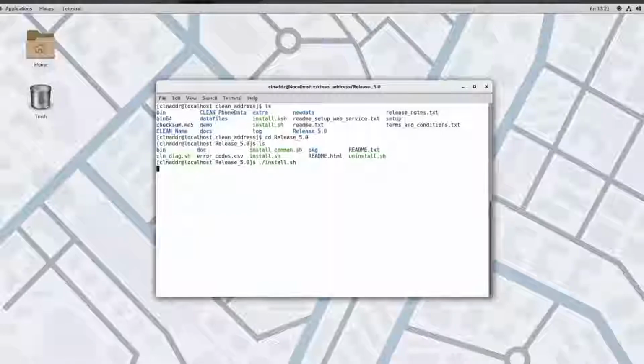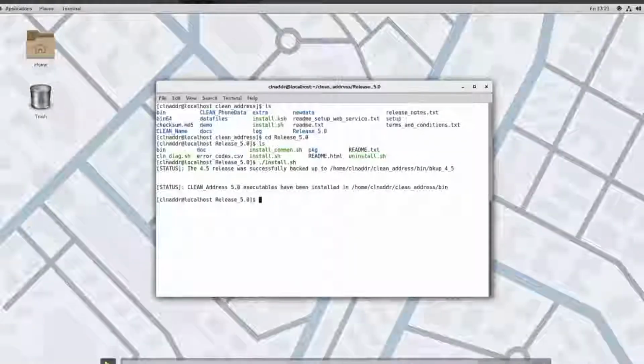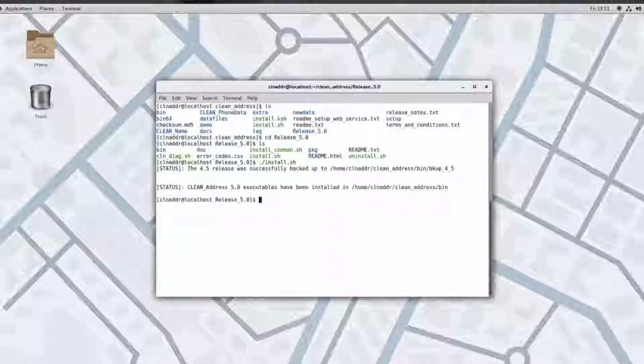It will, by default, find the CleanAddress home and then copy over the proper binary. So for example, if you're running CleanAddress 4.5 64-bit, it will find that you're running 64-bit and copy over only the 64-bit binaries. It will also do a backup. So you will find a new zip file in your bin directory called bk_4.5. This will work on all platforms, for example, for Linux. Now, the only exception here is Windows. We provide a GUI interface to update from 4.5 to 5.0, which will handle the exact same thing, just with a prettier interface, pretty much.